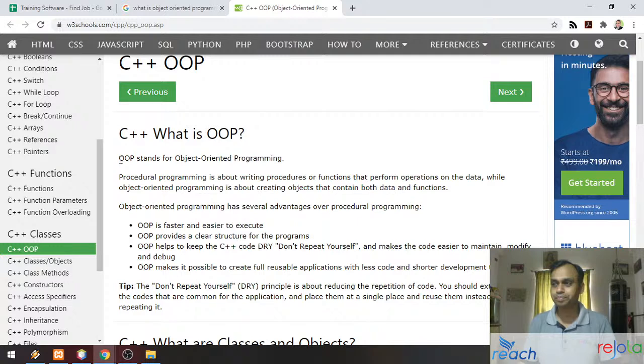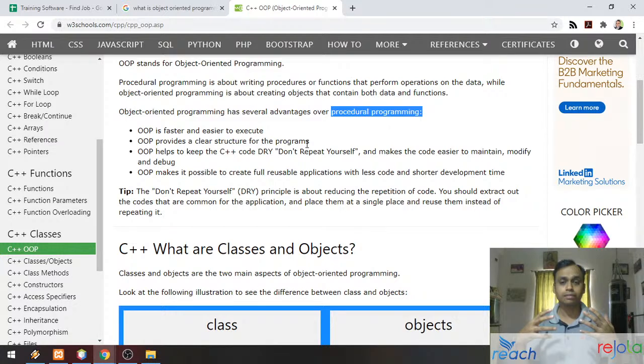What we have seen till now is procedural programming, where you write one below the other. You just write in sequence. Object-oriented programming is faster and easier to execute. It provides a clear structure for the program. As programs become bigger and bigger, as you're trying to make software for real-world situations where it is very large, if you do not have an object-oriented approach, you will end up creating lakhs of lines of code, and it will become very difficult for you to even track what is happening where.